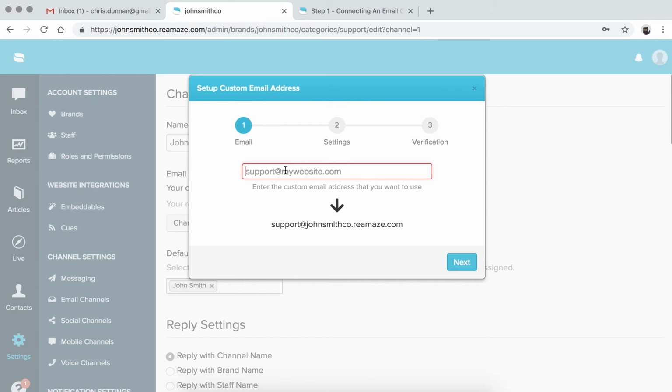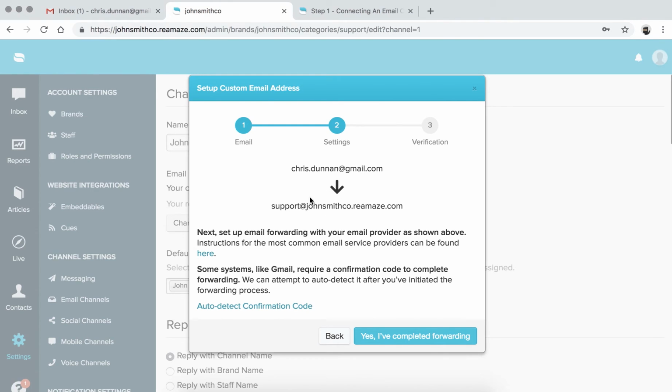So for example, I want to set up email forwarding from chris.dunnan@gmail.com, which is going to be, let's say, my customer service address. I want to connect that to this email channel, which is support@johnsmithco.reamaze.com. So I'm going to input chris.dunnan@gmail.com. I'm going to hit next, and it's going to ask me to set up forwarding now. Make sure you copy this.